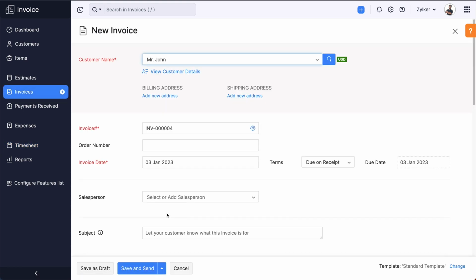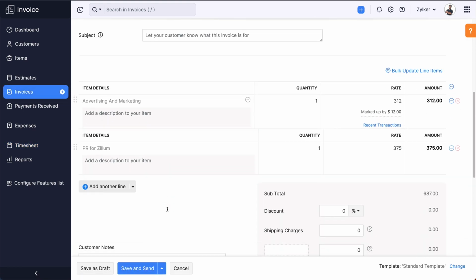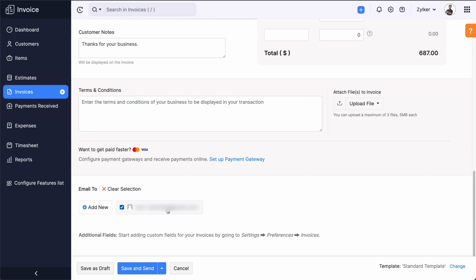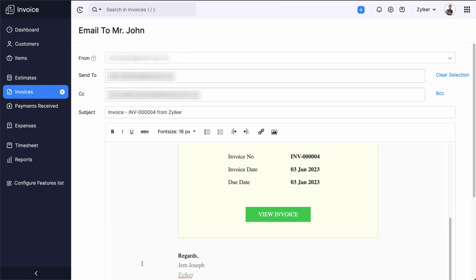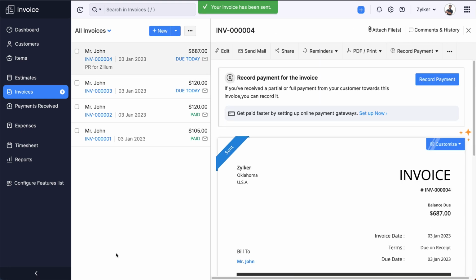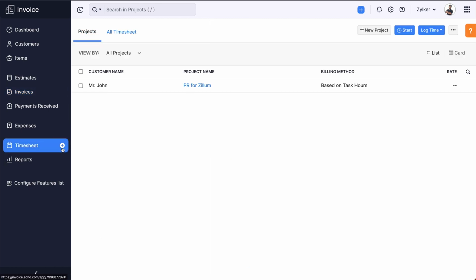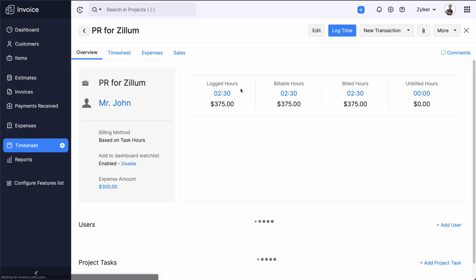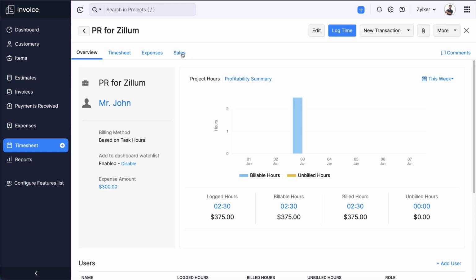In the invoice creation page, you can verify all the details and save and send the invoice to your client. You have successfully invoiced your expense and time entries associated with this project and shared it with your customer. You can view all the sales transactions associated with the project under the Sales tab.